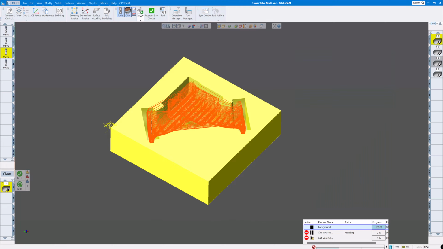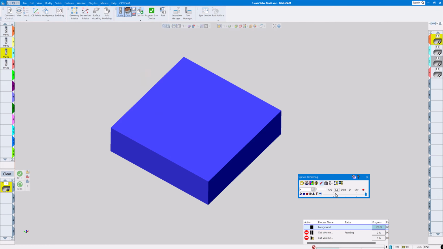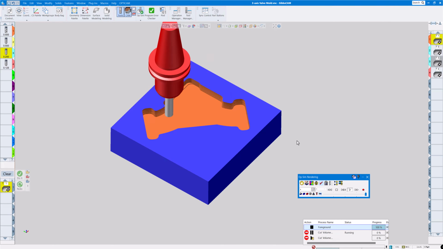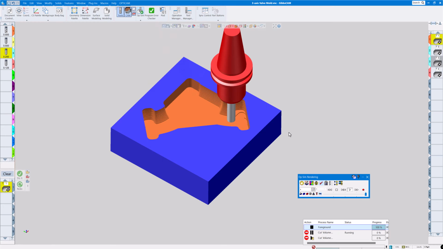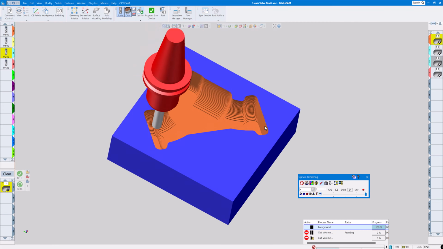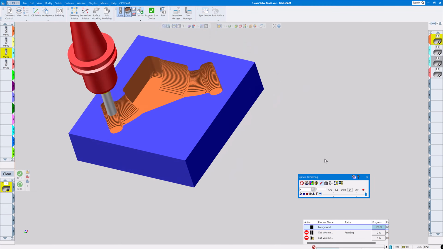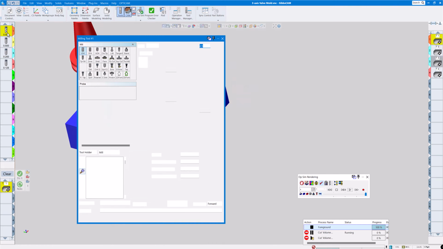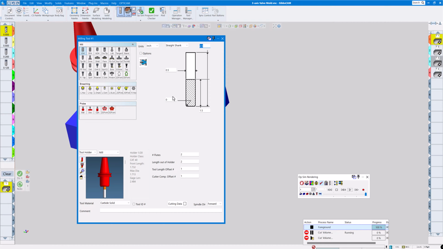I'm going to go through this on the OpSim here. Let's rewind it. So we're going to go down in steps, and of course this will remove most of the material there and leave some nice smaller steps to clean up the cavity. This is just using tool number 1, a 1/2 inch end mill, just a sharp corner there.